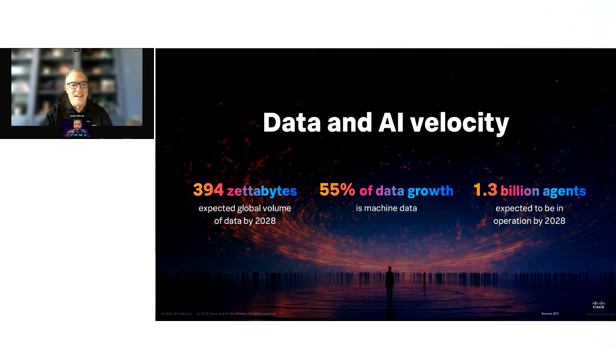So, data and AI velocity. We've entered a massive era of overall data growth. The global volume of data today is about 181 zettabytes, but it's expected to be over 394 zettabytes by 2028. To give you an idea of how much data that is, I have a 1 gig download speed on my home internet, which means I typically get about an eighth to a quarter of that. But if I tried to download 394 zettabytes, it would take me over 100,000 years to complete. So that's a lot of data.